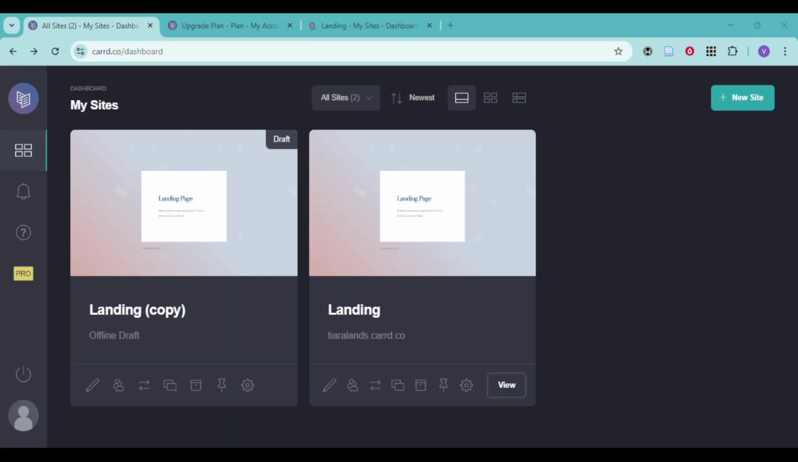In today's video, I'm going to teach you how to create multiple pages on card.co. Before we dive in, there's one important requirement. Multiple pages are a Card Pro feature. You'll need Pro Standard or higher to follow along. If you're on the free plan, you can still watch to see how it works, but you won't be able to add extra pages until you upgrade.